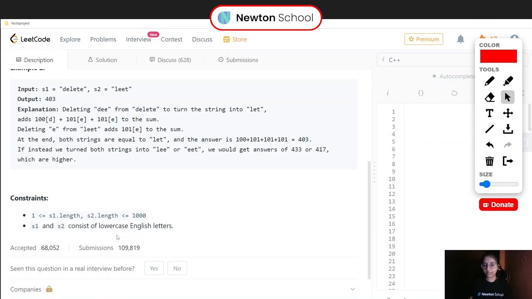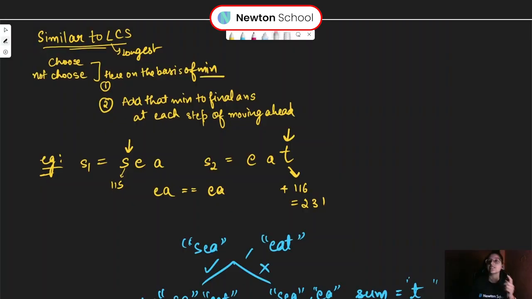And that is also acceptable, and it won't give us TLE. So that's why here an n-square solution would work. So now let us go ahead with how we are required to do this particular question.